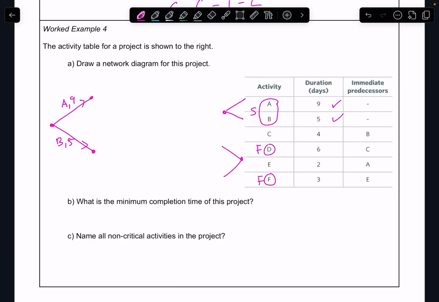So let's go C coming from B. So it's going to be like this. C is 4. Let's just go straight to D coming from C to the finish point. D, which is going to be 6. And then we've got E coming from A. E from A, which is 2. And then we've got F coming from E, which is a finish point as well. F, and that one is 3.